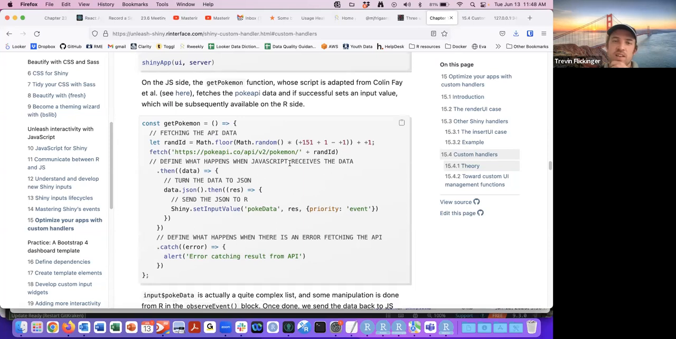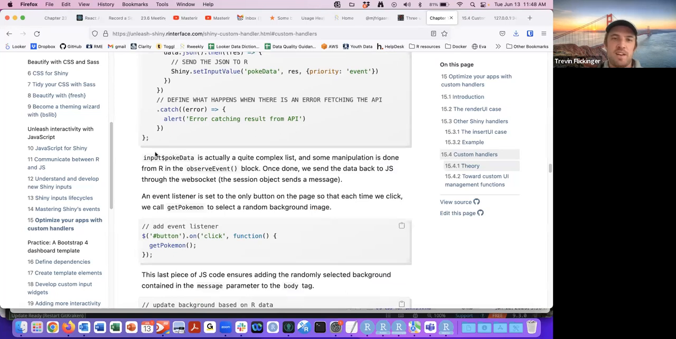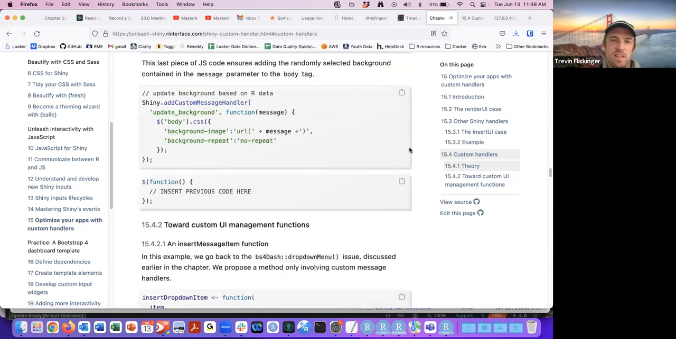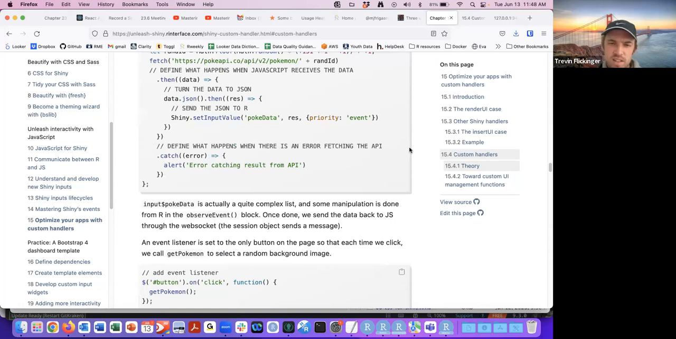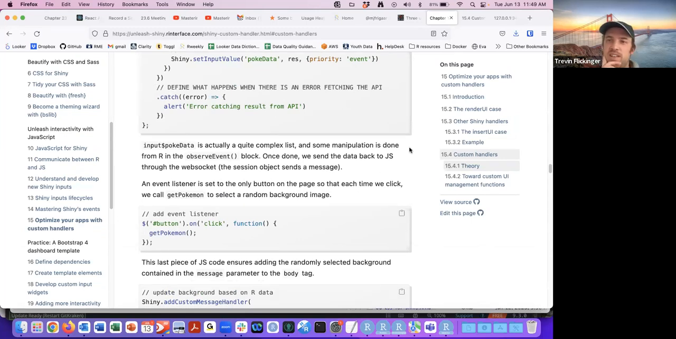So this is a rather complex bit of code here that I didn't try to entirely understand, but I think I got the gist of it. So input Pokedata is actually quite a complex list, and some manipulation is done from R in the observe event block. Once done, we send the data back to JavaScript through the WebSocket. And I think it changes the background image. That's what that example does.